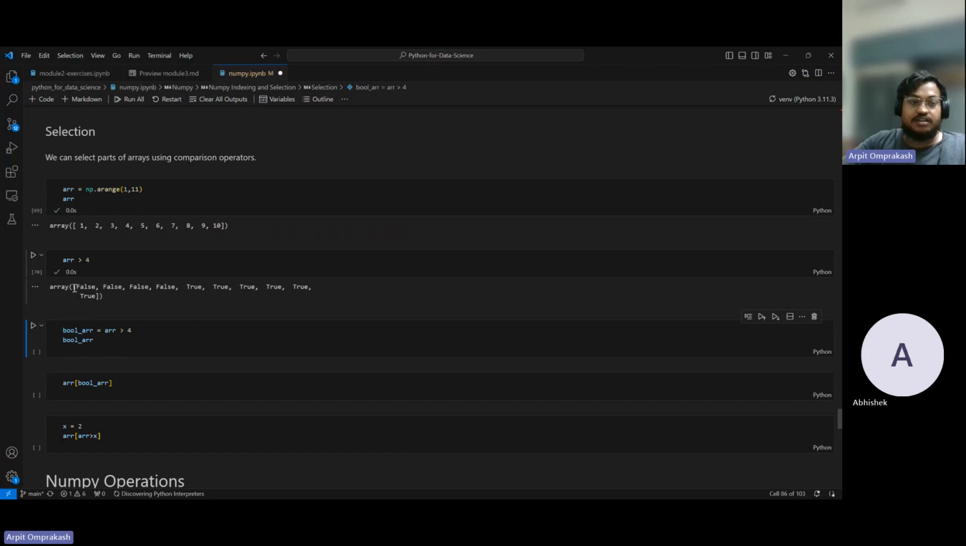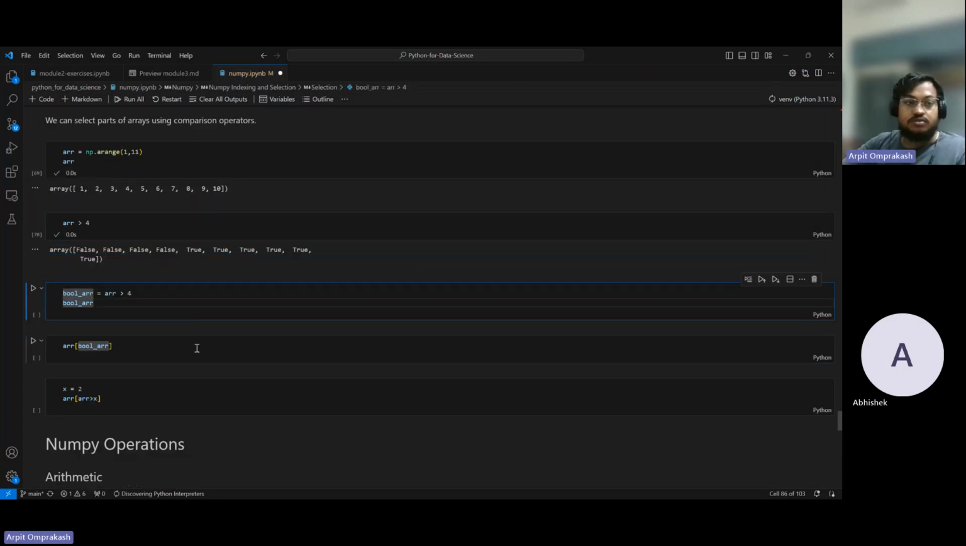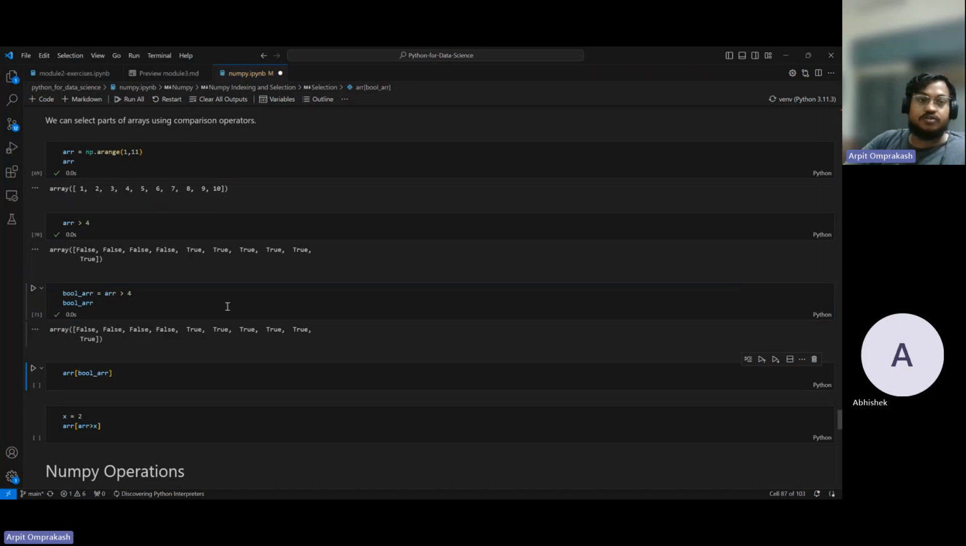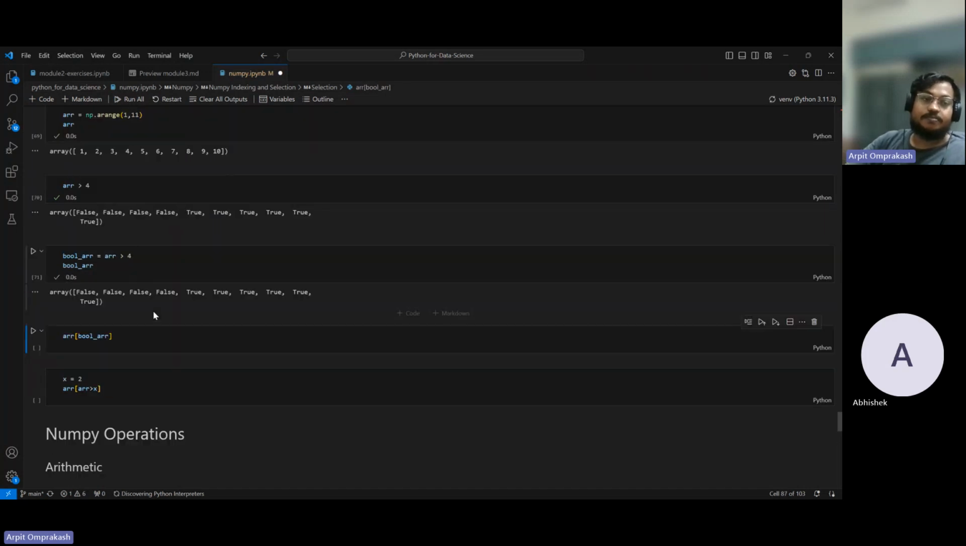Basically, we get another array, where if the condition is true, it adds True, and if the condition is false at the given index, it adds False. So here it's less than 4, less than 4, less than 4, less than 4. So we have four Falses. After that, everything is greater than 4, so we have Trues. We store this in a variable called bool array.